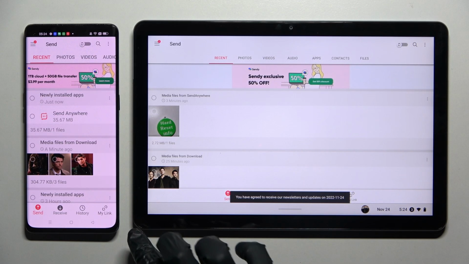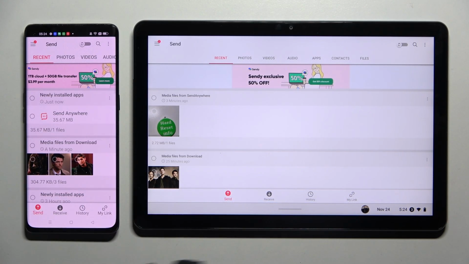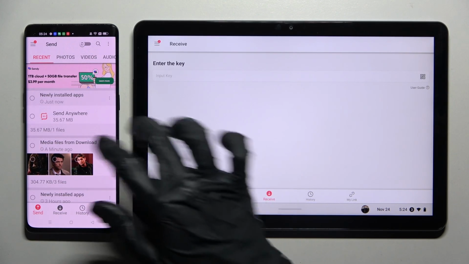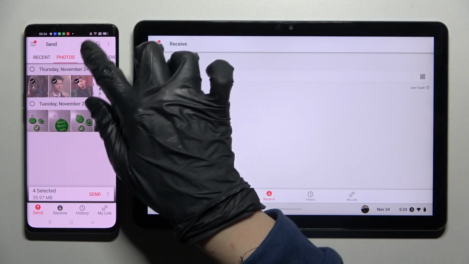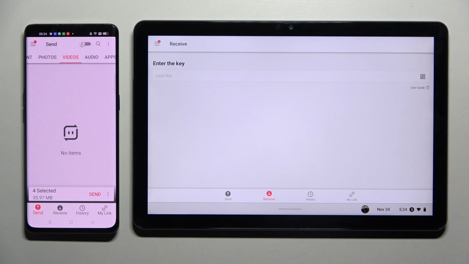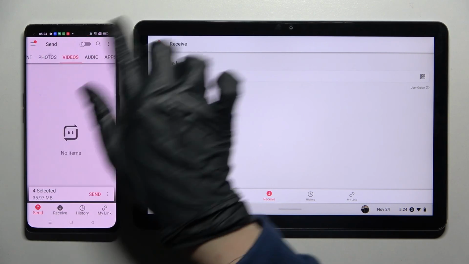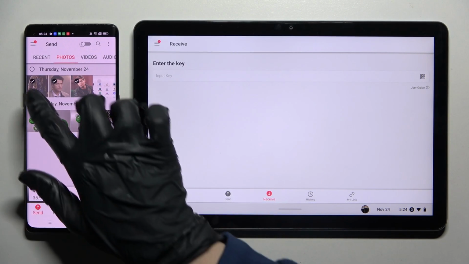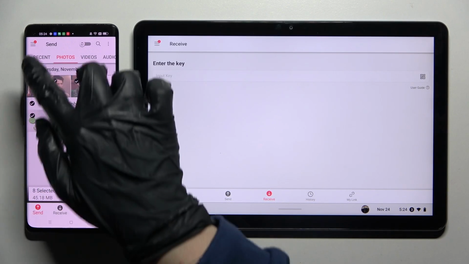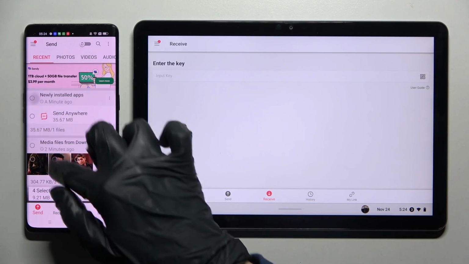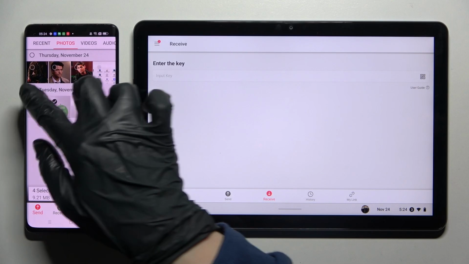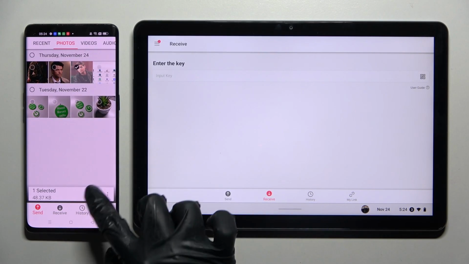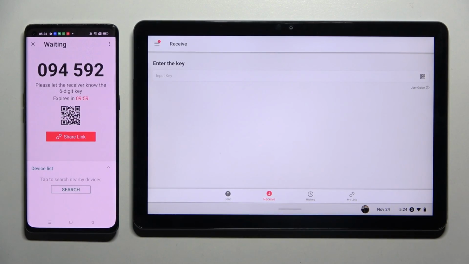When you're ready, choose Send at the bottom left corner of your Android and Receive over here on Lenovo tablet. Then tap on all of those type of dots from all of your categories and click on Send. This way you will select all of them and transfer them later on. It will take a long time though to do it right now, so I will go with only one photo. Maybe this one. Choose Send and click on Got it.